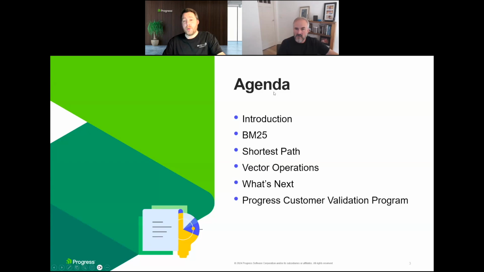So we'll give you a short introduction, framing this latest release. We'll talk to you about the inclusion of BM25 into this early release, along with a couple of demos, including the shortest path and vector operations. What's next? What's coming along in the MarkLogic server product? And then we're going to introduce the customer validation program. This is how you're going to be able to access the MarkLogic early access program.